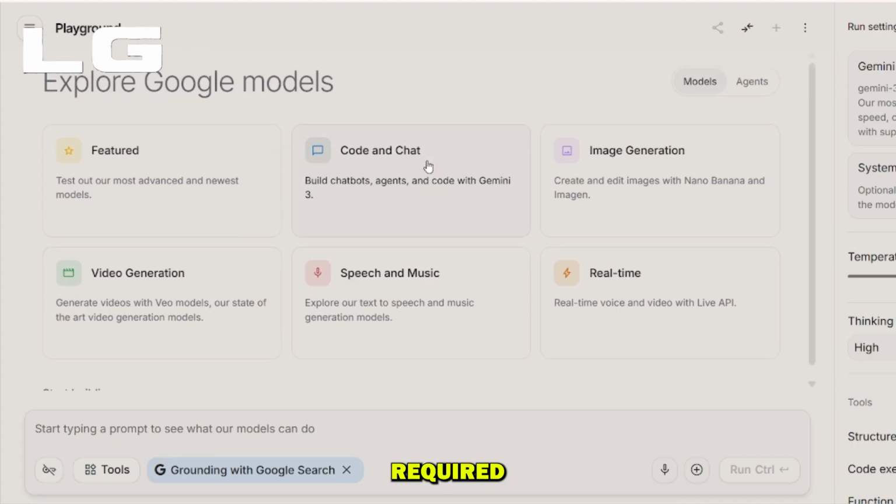As I do that, you will be required to re-log into your Google AI Studio account. Do that and it will definitely fix the problem.